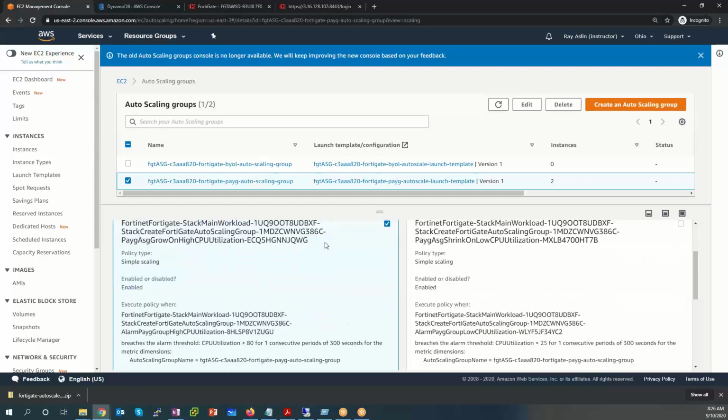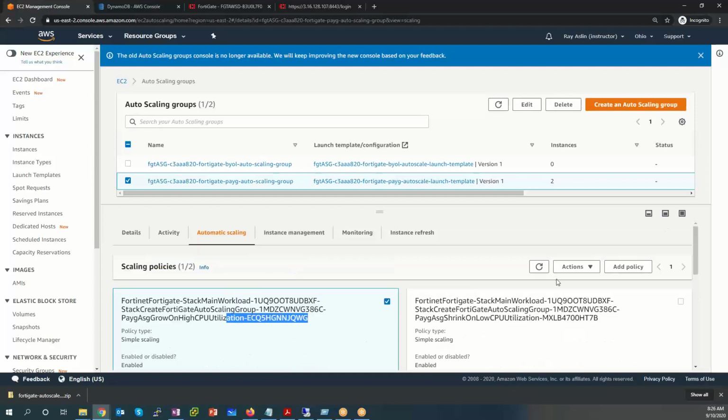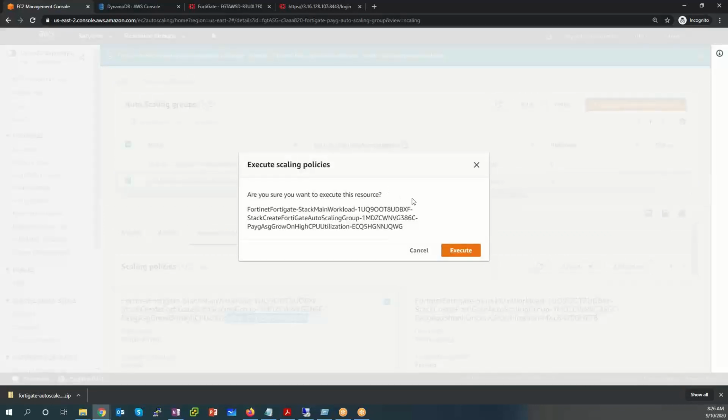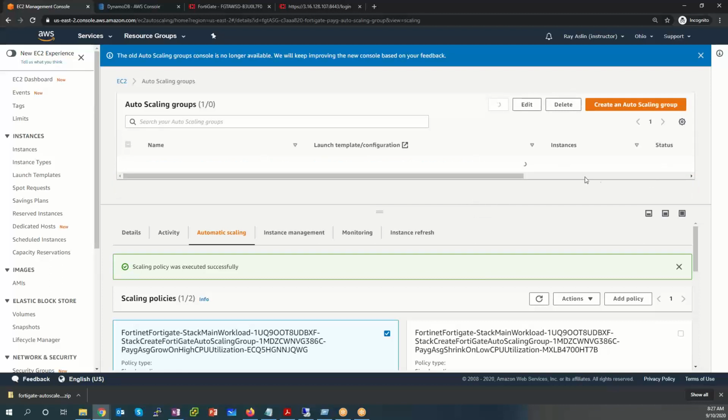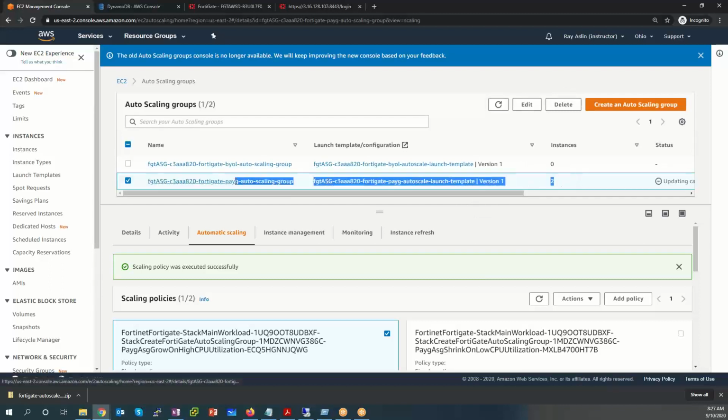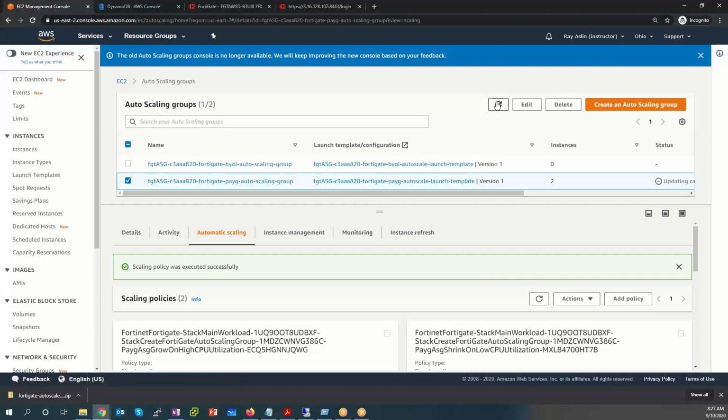You would choose a policy, and you would execute that policy. So if I go down here and I choose it, and I choose execute, are you sure you want to execute this resource? I am sure. Scaling policy was executed successfully. And if we look on the top half of the screen, it's currently set to instances 2. Wonder if we refresh it, if we can say instances 3.